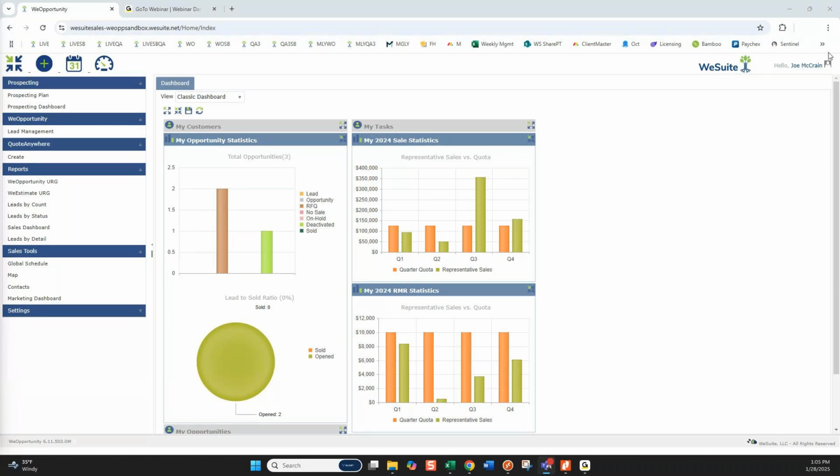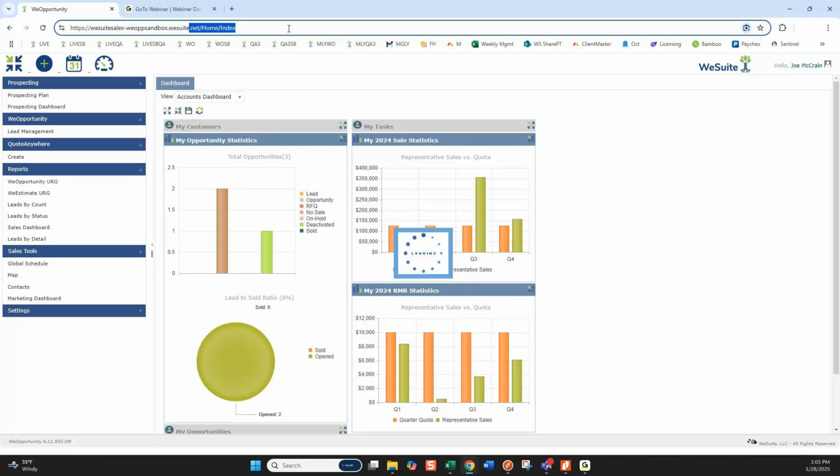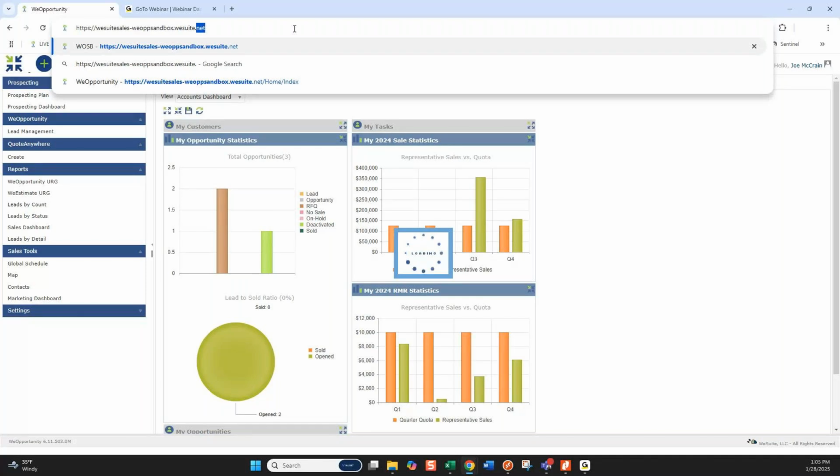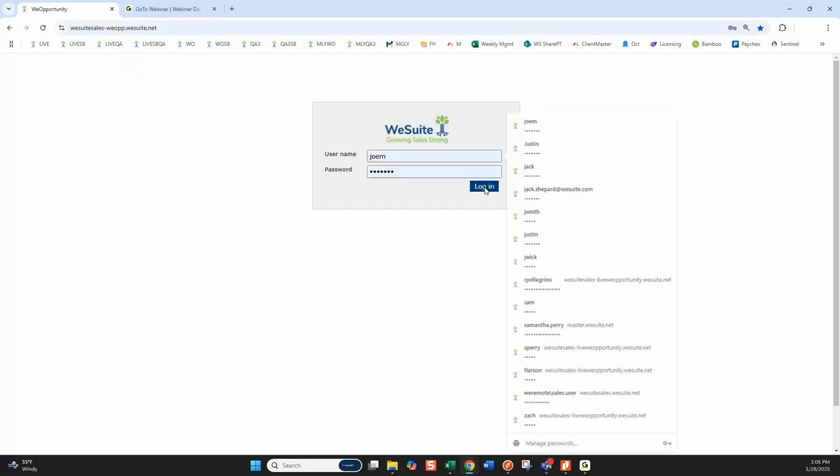I am logged into my fake sales guy, Joe, and I'm going to see a few windows of information right on the classic dashboard. You might, when you first log in, see the accounts dashboard. And so this is an alternate dashboard you could set as your default. I might have let this time out. Let me relog in really quick here. And so the classic dashboard just gives you quick windows of information and statistics on how you're doing, whereas the account dashboard is more along the lines of drilling into certain customer profiles. And so I'm going to log in here.